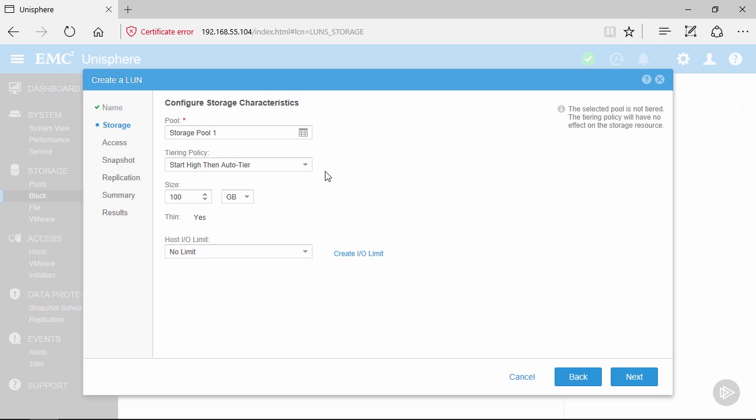Then we have a tiering policy. A tiering policy is a policy that, if you've got multiple disk types in that environment or in that storage pool, is going to decide where to place the data initially. So our tiering policy in this case is start high, then auto tier. So you always want it to land on the highest disk, highest performance disk, and then move throughout the rest of the tiers as the storage array sees fit.